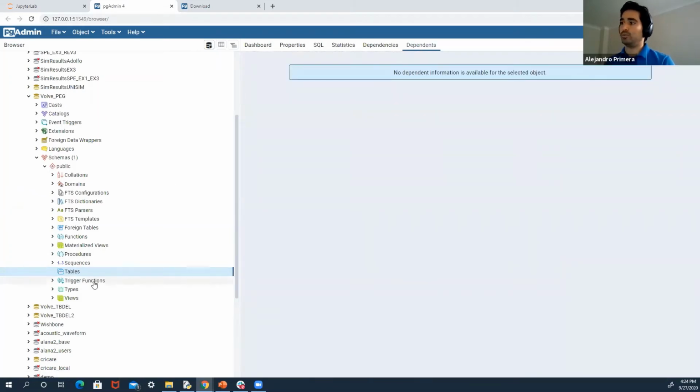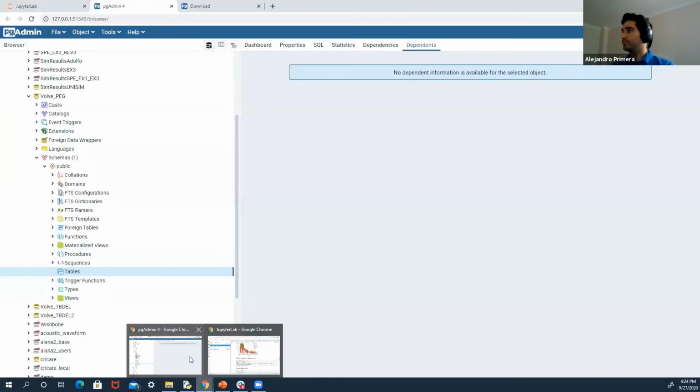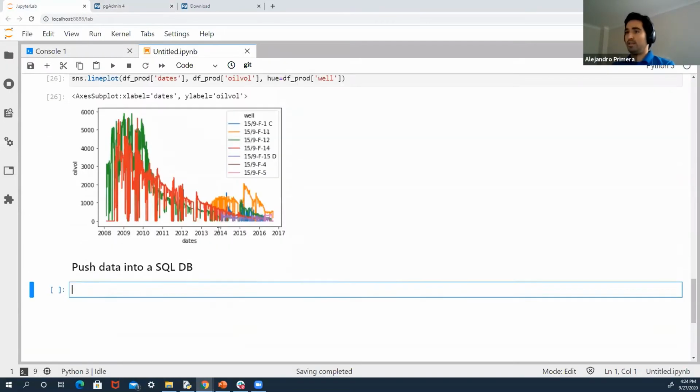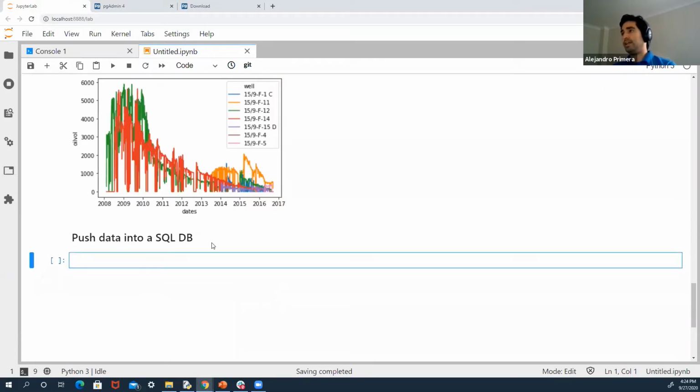It's to push some data here, and the data that I'm going to push is, first, a well metadata where I have the well name with the latitude and the longitude, and then I'll push some of the production data. So I'm going to use two ways to push data. But first, let's create the connection to my database.